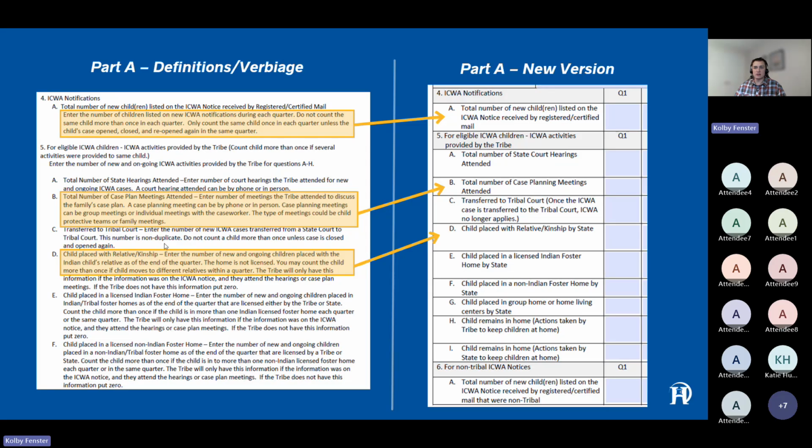For question C, there weren't really any changes to the definitions of transferred to tribal court cases. And then for section D here, they did update and expand some of the placement types. So this used to just say child placed with relative. They've now clearly defined that to also include kinship.